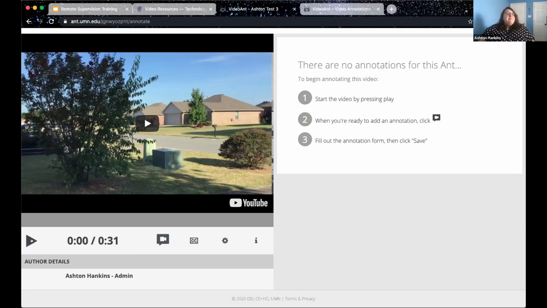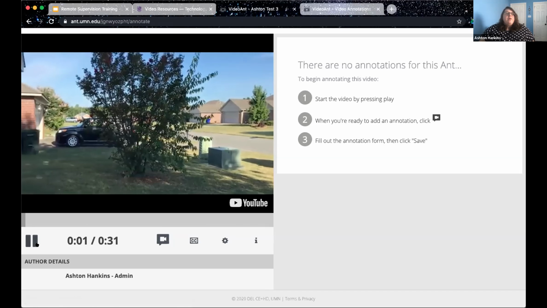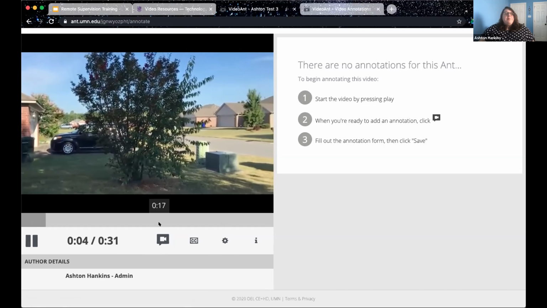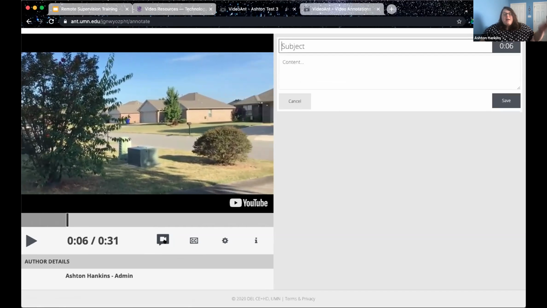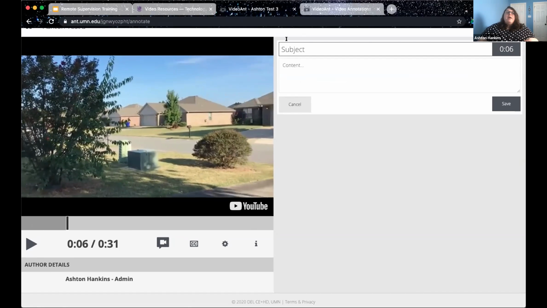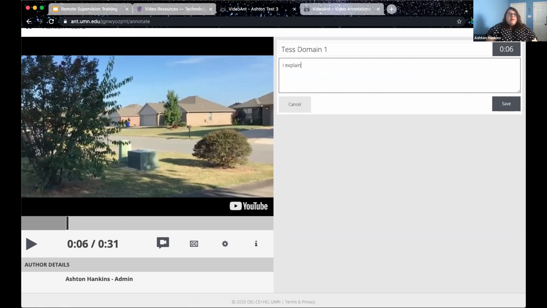So I'm going to hit play on my video. When I'm ready to stop it, I'm going to click the speech bubble with a camera in it. When I click that, it automatically pauses the video and opens up a new window over here on the right. We have subject with the timestamp and then content, cancel and save. So I would do, let's say, test domain 1.